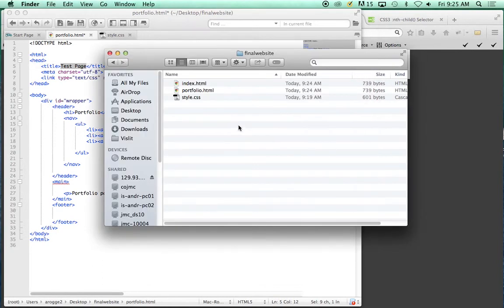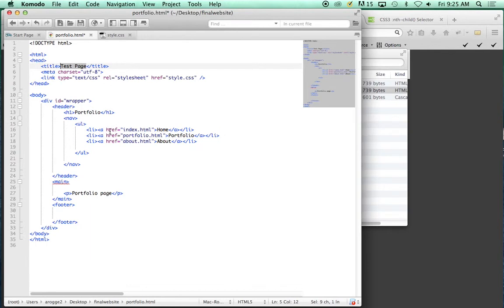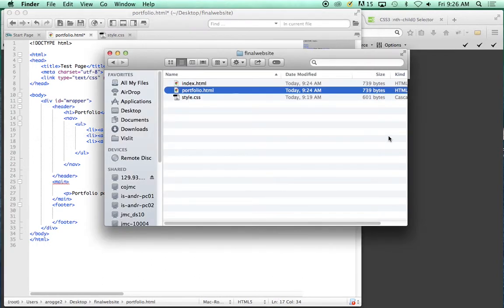So let's take a look at our folder structure. Index.html, portfolio.html, they're sitting right next to each other. I can get to them quickly. If we take a look at my links in here, notice I don't have any HTTP colon, slashes, nothing on it. It's just the name of the file. The reason it works is because they're sitting next to each other.